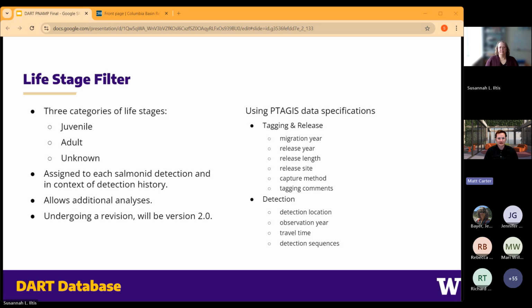To create a life stage filter, we use Patagas data specifications to compare the tagging information to the detection information. Some examples of this include comparing the migration or release year to the observation year to see if enough time has passed that the fish is definitively no longer out migrating. Using the release site and release length, we're able to tighten those conditions as well to get a better sense of when a fish is likely an adult.